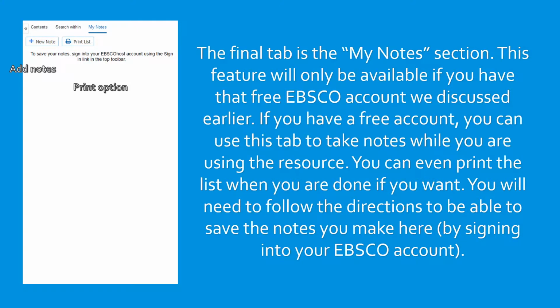The final tab is the My Notes section. This feature will only be available if you have that free EBSCO account we discussed earlier. If you have a free account, you can use this tab to take notes while you are using the resource. You can even print the list when you are done if you want. You will need to follow the directions to be able to save the notes you make here by signing into your EBSCO account.